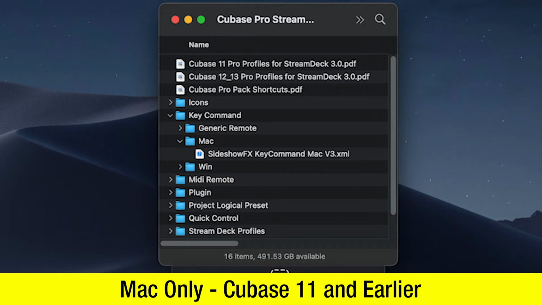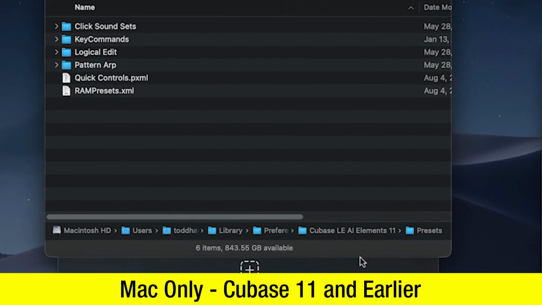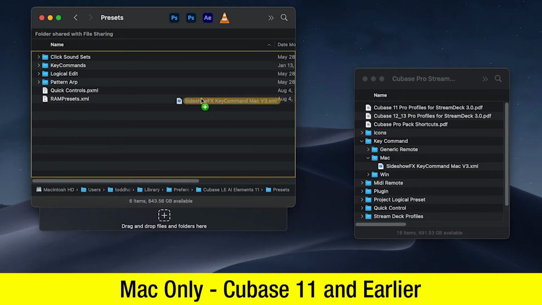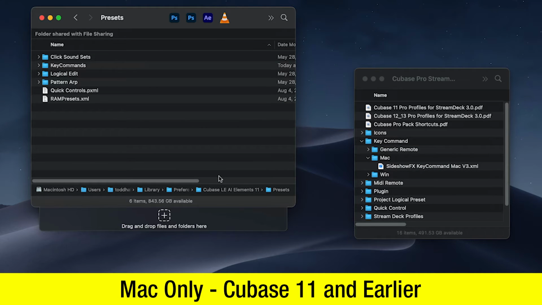Now that location is the hard drive, Users, your username, Library, Preferences, the version of Cubase you're working with. This is an Elements version I have on this system of Cubase 11. And in its presets folder, there is a key commands folder, so you will take this file and drag it into that key commands folder.